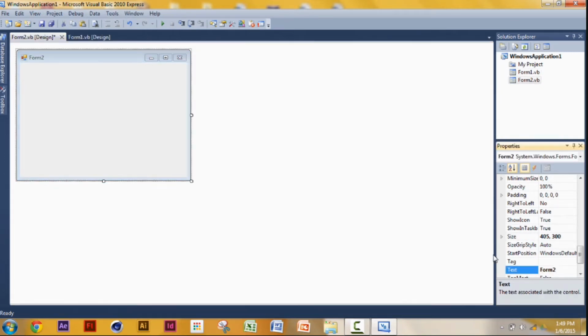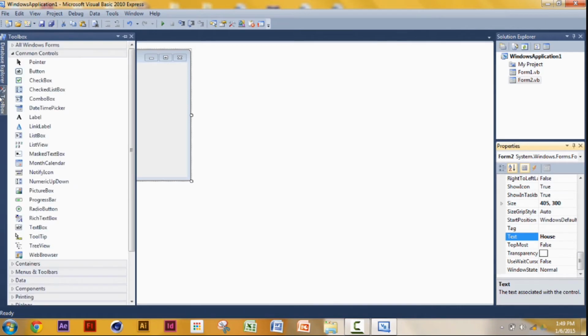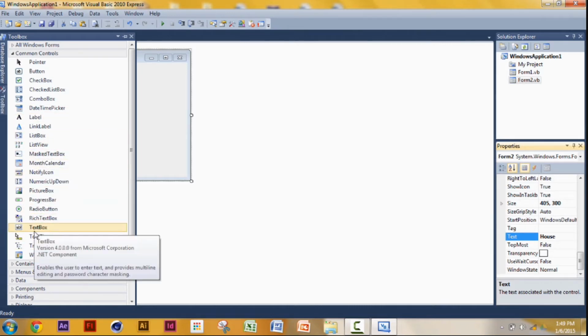I'm going to change the text from form 2 to house. Okay, that's looking very good. And now, here's what we do. We go to our toolbox and we look for a, what is it called? A text box. Yes, that's what it's called.